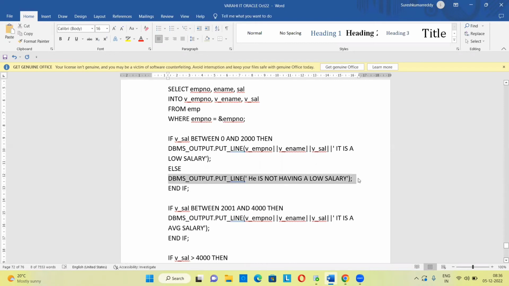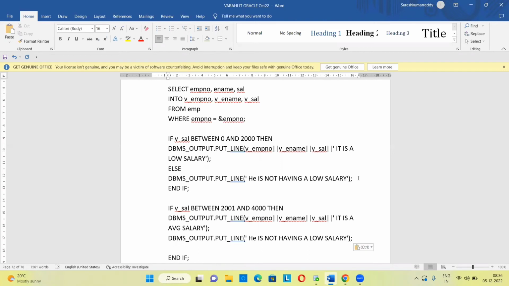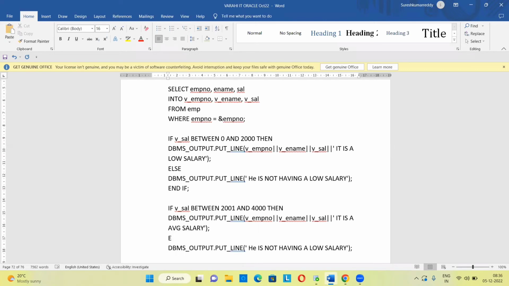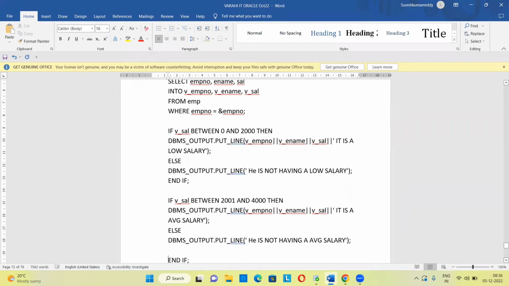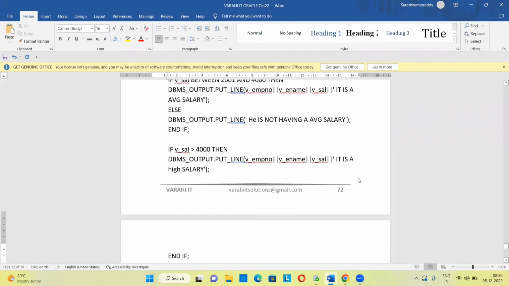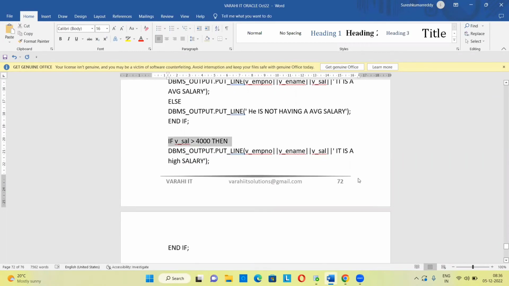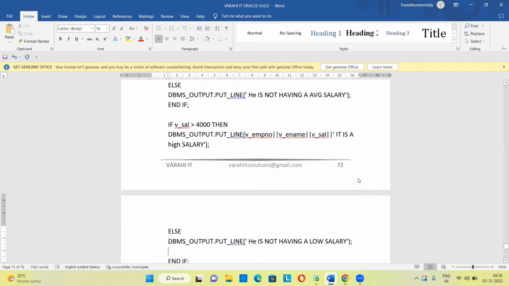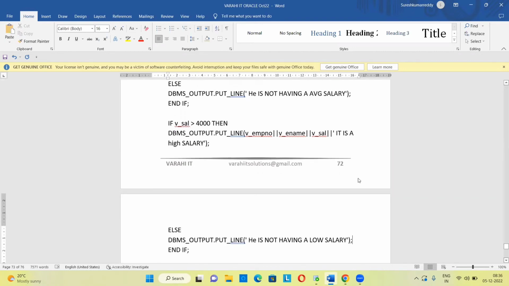Same way, I am going to add an else block to the second if statement also. If that range is satisfied, it will print that message. If not, it will go to this else block, and it's an average salary message, so let me change it here. End of the statement. Same way, another condition also. If more than 4000, it will print this. If not, it will go to this else block and it will print this message. So totally I now have 3 if else statements.